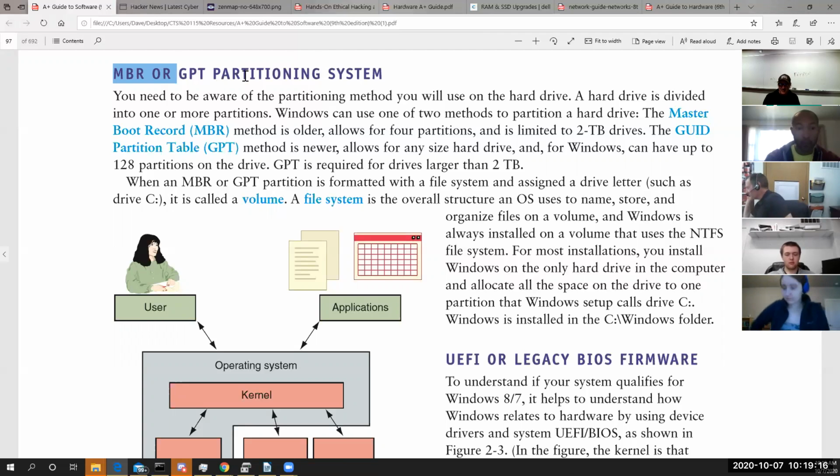All right, so if we're looking at the screen over here, it says MBR or GPT partitioning system. Now these 2 are related. It's the GUID partition table. It says you need to be aware of the partitioning method you will use on the hard drive. By default, on newer computers, it's going to be GPT, unless you do something different, like choose to use legacy mode, which you might if you're installing Linux or something to the laptop, you might be forced to use legacy mode. Most of the Linux distributions will now use GPT.